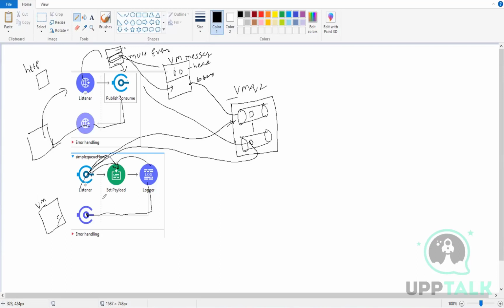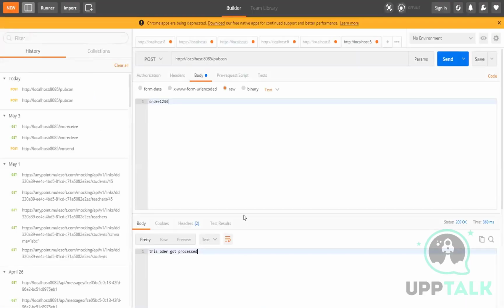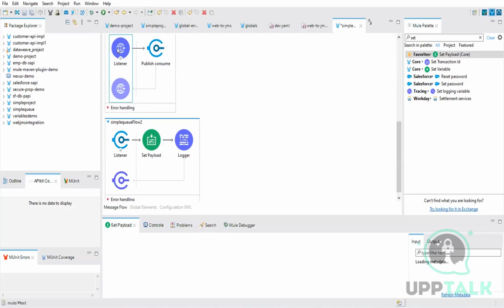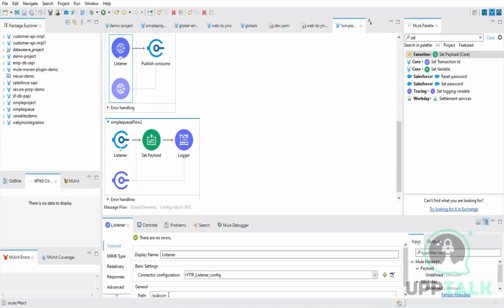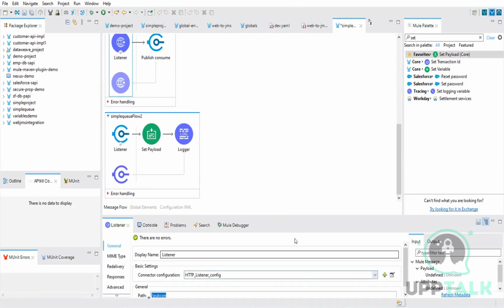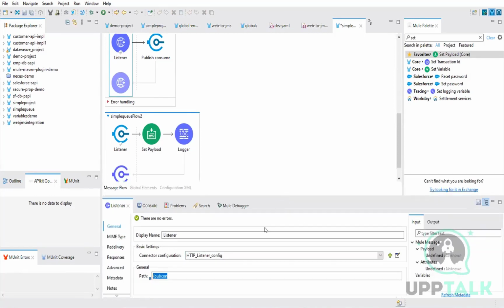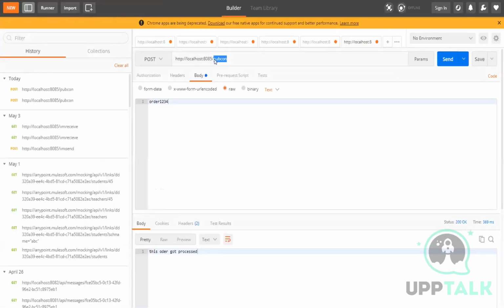If you could go back to your Postman now, this is how you configured it right now. This one, the order got processed. Popcorn, I configured right now. That's the HTTP listener, popcorn. Therefore, in Postman I'm giving popcorn.